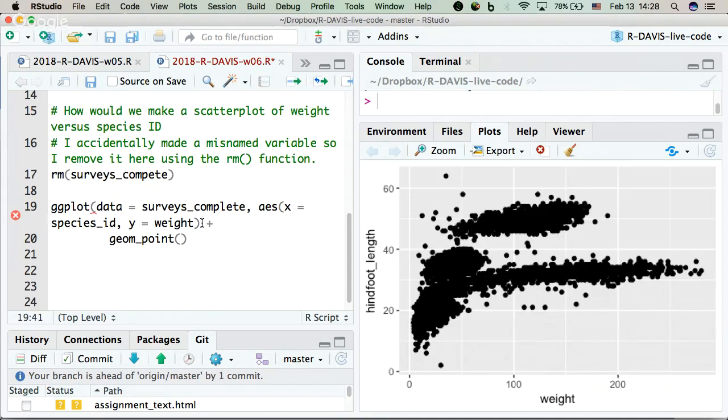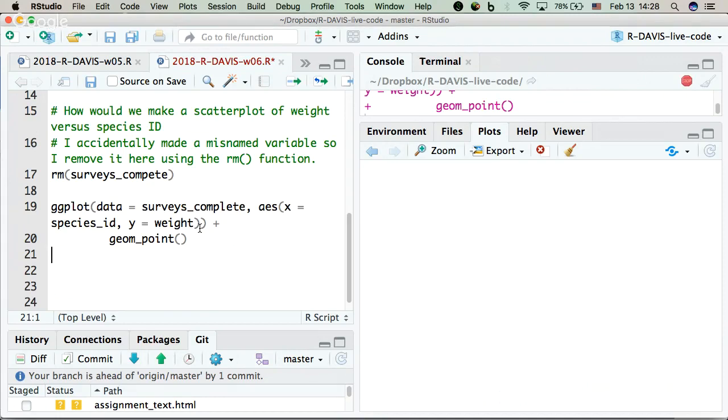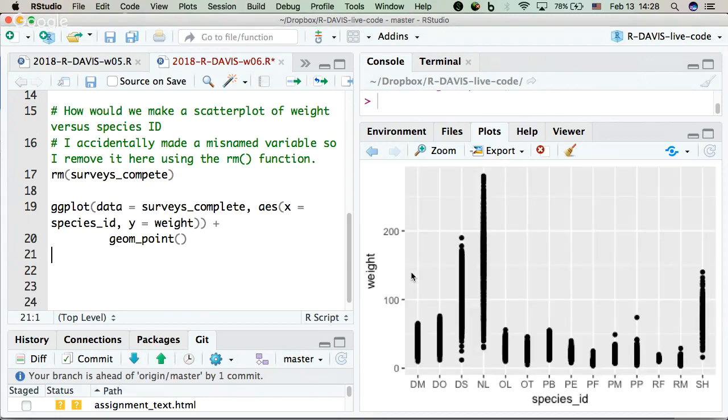Looks like we're missing a parentheses here, right? The AES function gets a closed parenthesis, and then the ggplot also gets a closed parenthesis. Like that, right? Is that what everybody had that got a plot?